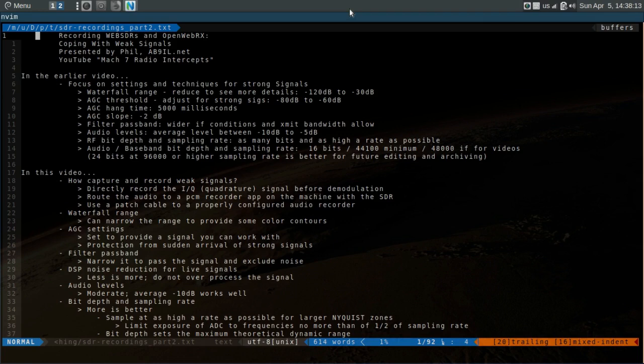RF bit depth and sampling rate. When you have a choice, use as high a sampling rate as possible and as high a bit depth as possible.